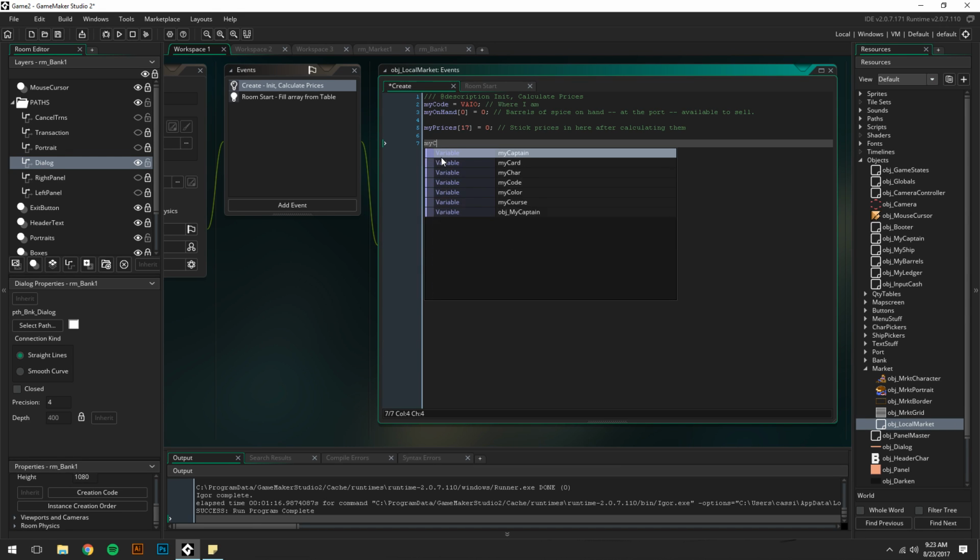My costs, 17 is fine. 0. Stick costs in here after calculating them.